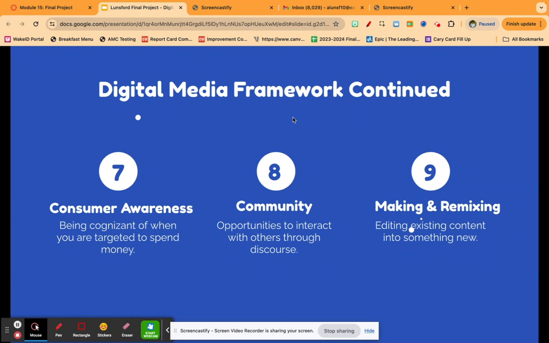And the last one is making and remixing content. This just means editing content into something new. There are lots of apps that give you a template, and you can show your students how to use these templates to make something new without plagiarism. So teaching them that plagiarism is wrong, but if you edit this and toggle with it, you can make it your own.